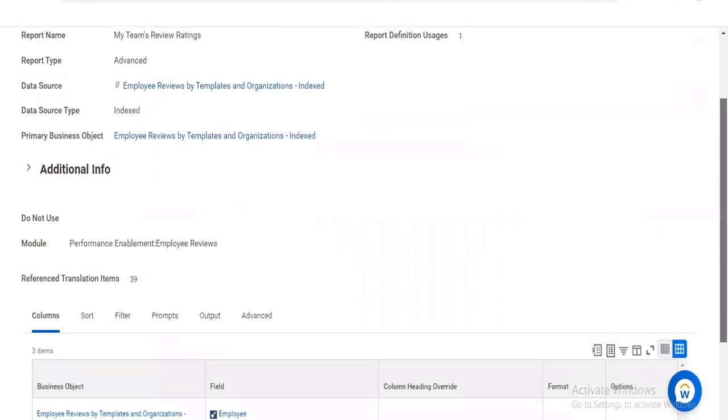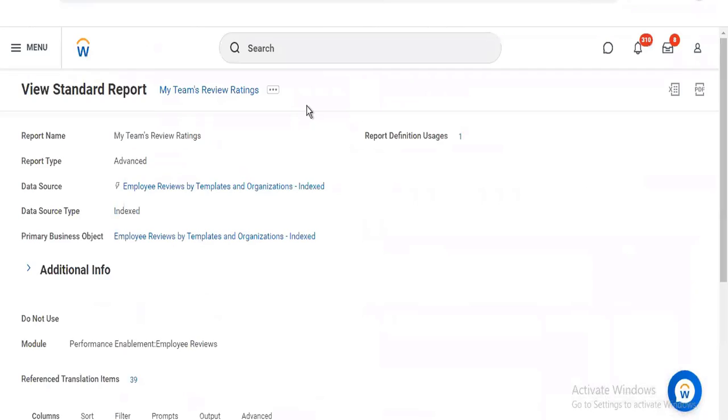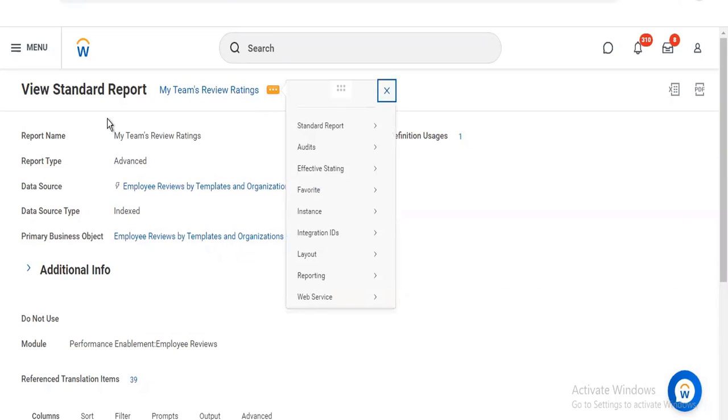Okay, here this is also the same report, overall rating type, my teams. This will give it for any specific team. So these are all the standard reports which we can run and check.